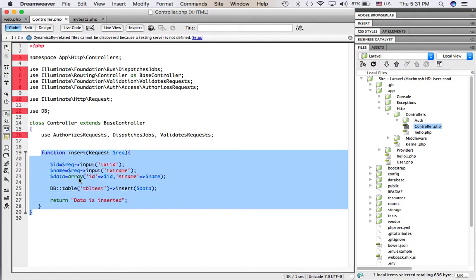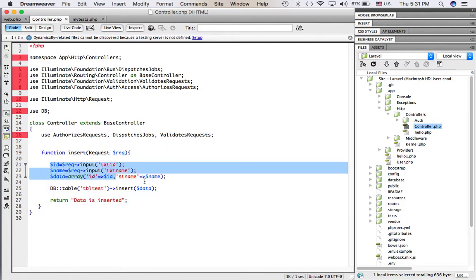We have one function, insert, and we have three variables: id, name, and data. Variable id will get data from the textbox ID, name will get data from the textbox name, and data will get the array data. This request is a keyword of Laravel.